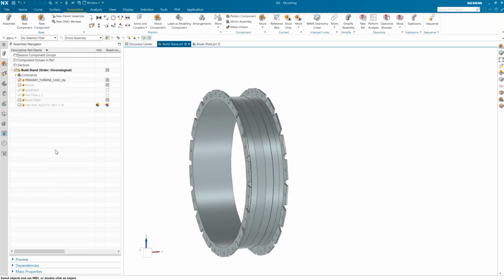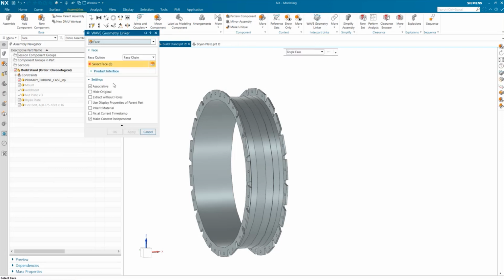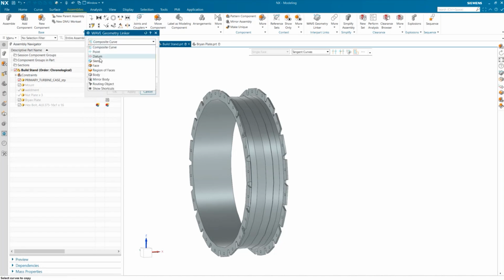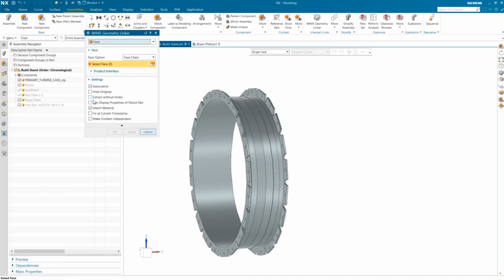Turn it back on. I'm going to go with my wave geometry linker. I had this checked, and I don't want that checked right now. That's for later on. That's one of the options. My bad. I'll go ahead and reset my dialog. Come in there and get my face. Notice it is not on default. So at this time, I'm going to pick my face, and I say okay.